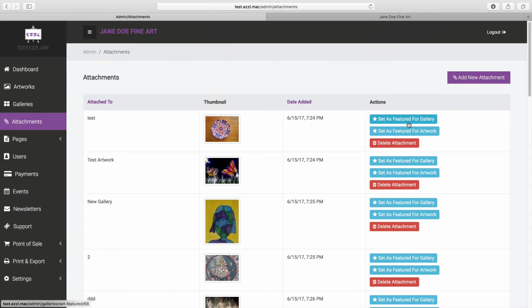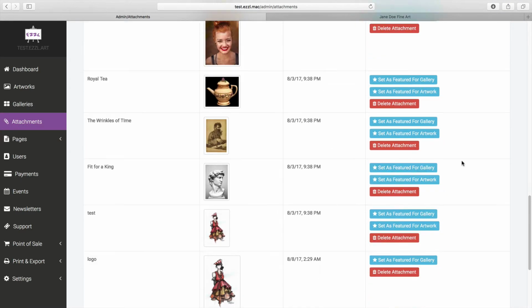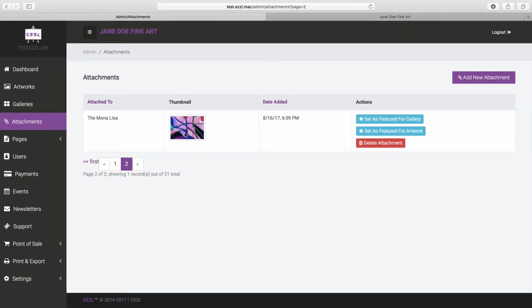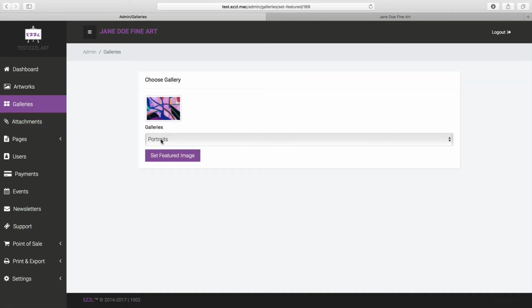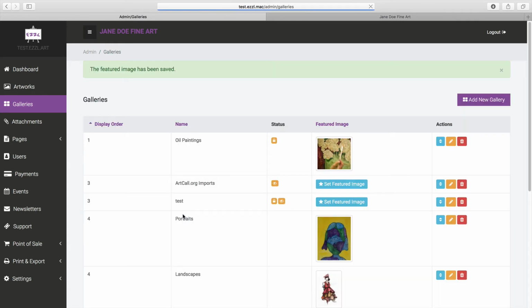You can see next over here under the actions column, you can set this as the featured for a gallery, set it as the featured for a specific artwork, or delete the attachment altogether. I'm just going to come down here and I'm going to select that latest attachment that we uploaded in the artworks video. So here it is. I'm going to set the set featured for gallery. Now as soon as you select this, it's going to ask you which gallery do you want to feature this for. I'm just going to go ahead and select the test gallery and say set featured image.